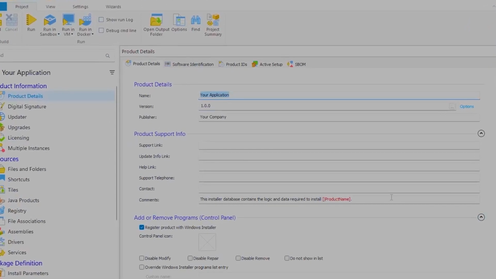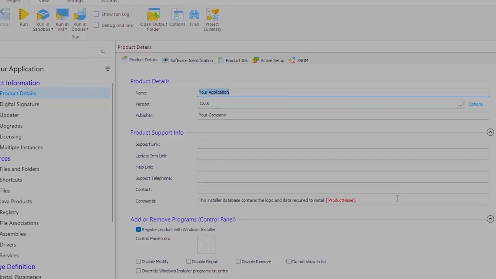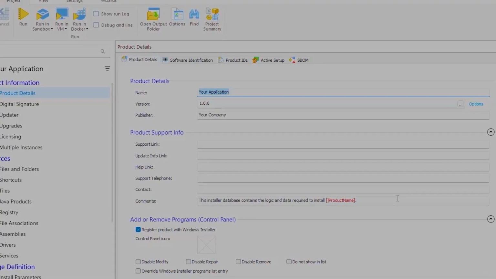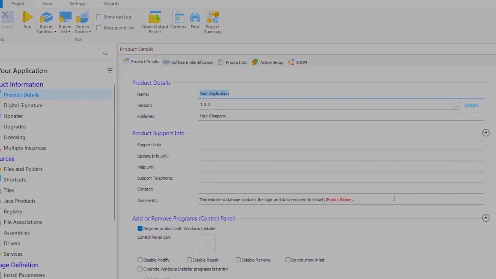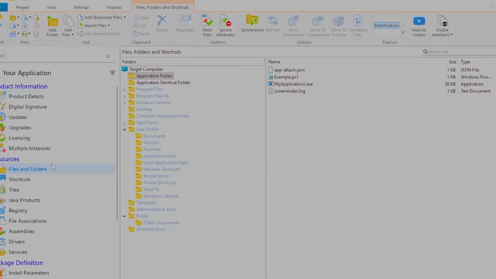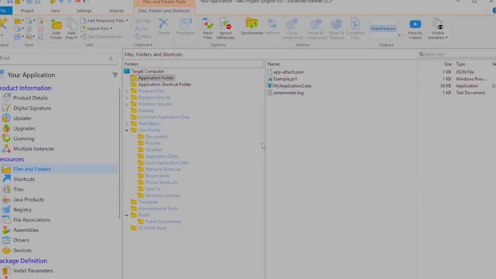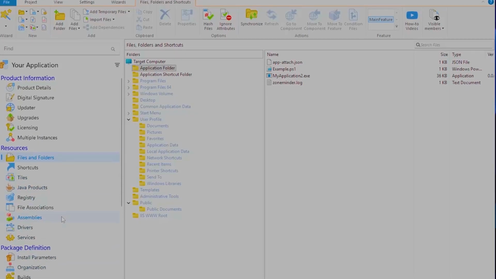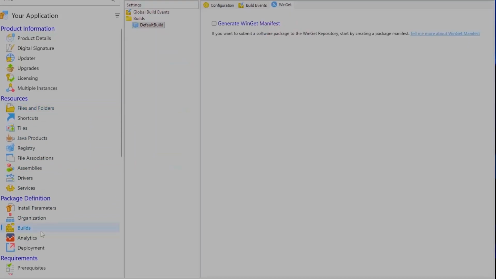And that's the theory. So now let me show you how I've been using this in practice. Advanced Installer just released a new functionality that makes creating WinGet manifests almost effortless. Instead of juggling YAML files and scripts, you can simply generate everything directly inside Advanced Installer. For example, I have a very simple installer here, just some files, some registry, some shortcuts, that's pretty much it. And all you need to do is go to the builds page.